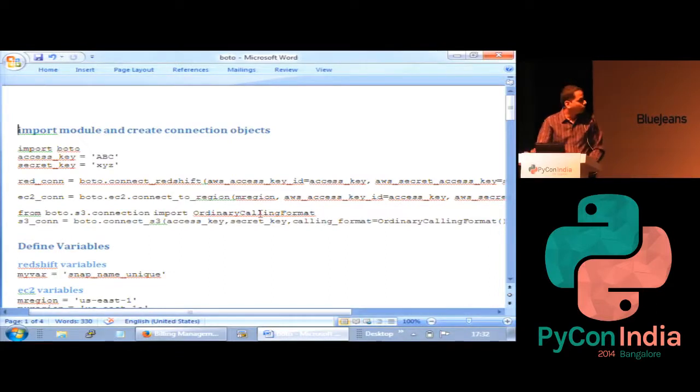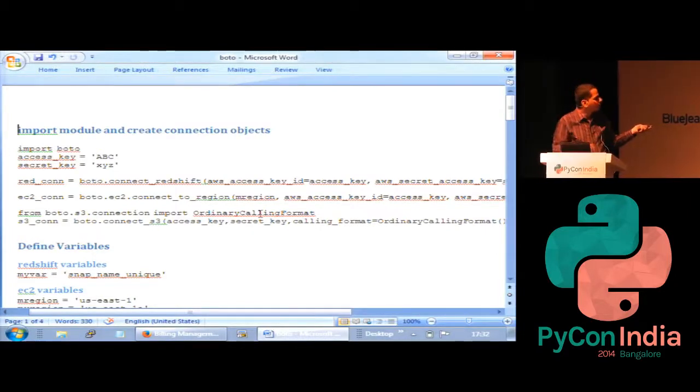But Boto is much more powerful. When you say import boto, that module gets imported, and you can start working with your Amazon properties. Here I'm giving the access key and secret key so that I can connect to my account. Then I'm creating three connections, a Redshift connection, an EC2 connection and an S3 connection, using this Boto module. boto.connect_redshift will connect me to Redshift. Then I will use this connection object later on to create Redshift clusters, the EC2 connection object to create my servers, and the S3 connection object for creating, uploading, downloading and deleting S3 files.